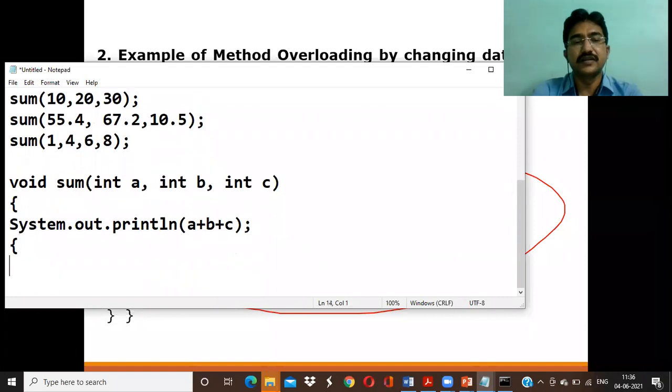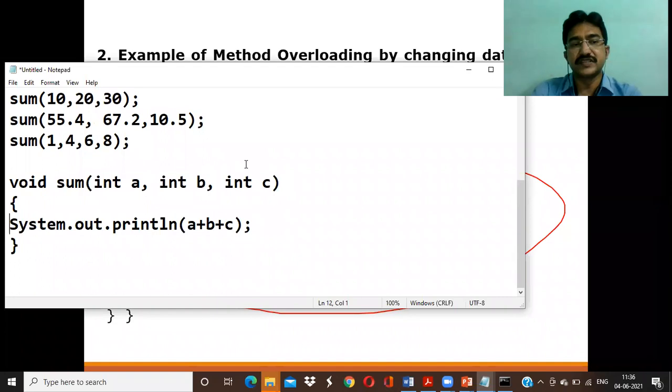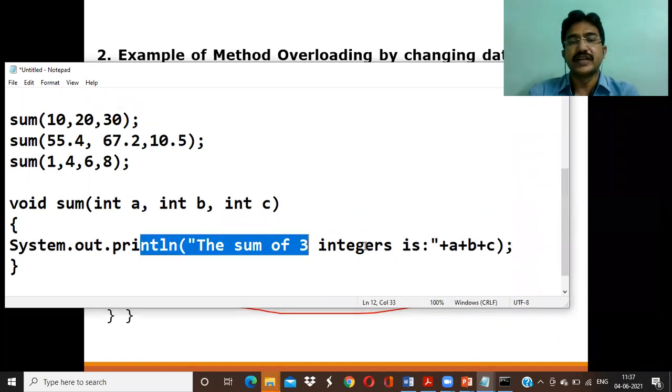Okay, this is for, or else you can display the message: the sum of 3 integers, the sum of 3 integers is, we can consider like this. Okay, this is one you can access. This is how we can display the output.